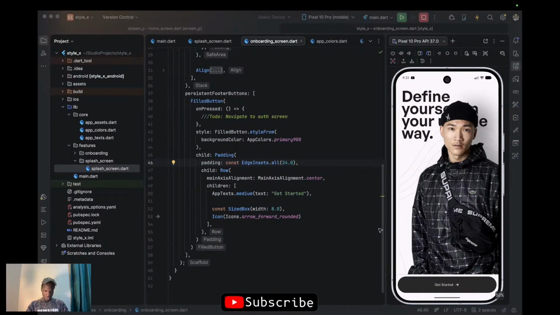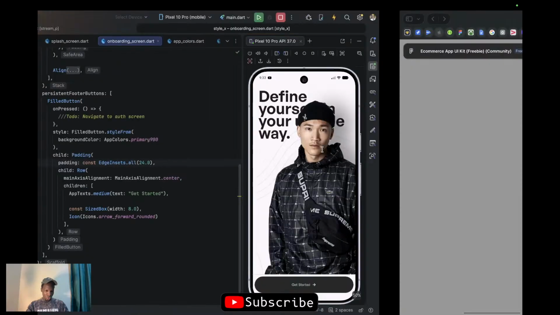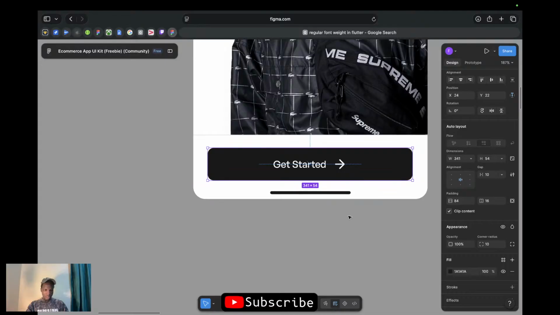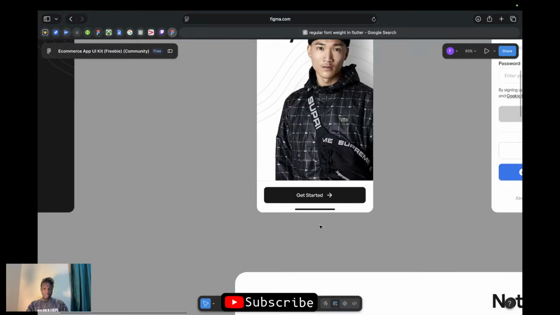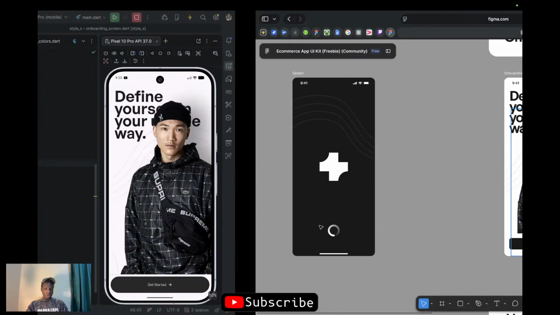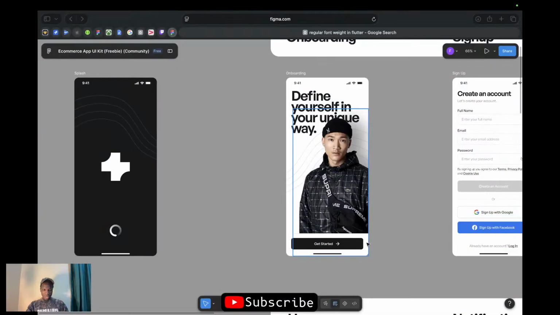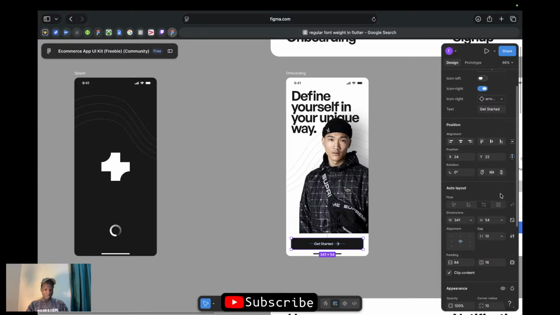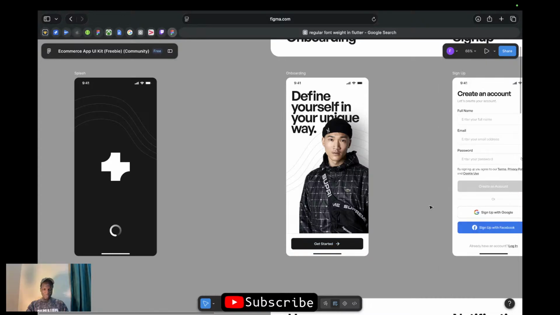And then the next thing we are going to do is to change the size of this. It's 16. That's okay. So the next thing we are going to do is to change the radius. I think the radius here is way different. All right, we have 10.